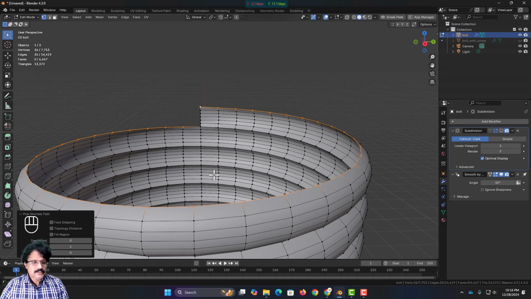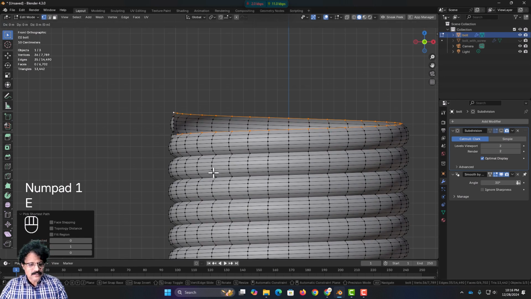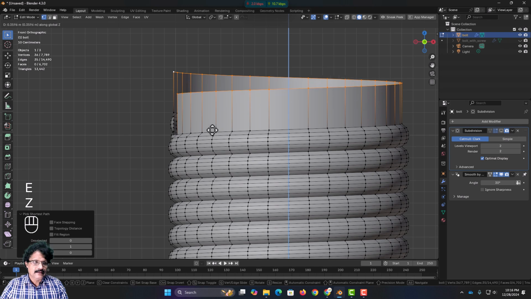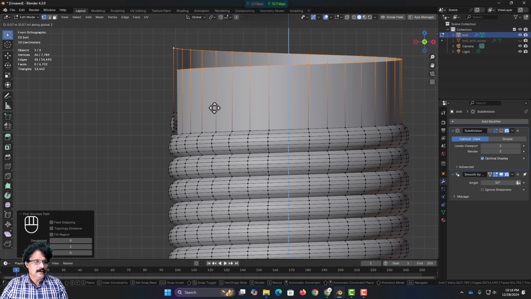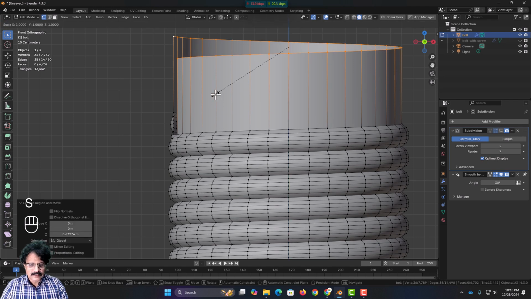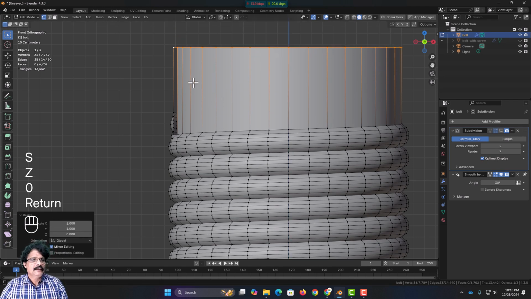Then I will press numpad 1 and then I will press E Z and I will pull it up like this. I will extrude it like this a little. I am going to add an extrusion like this. Then I will press S Z 0 to flatten this surface.